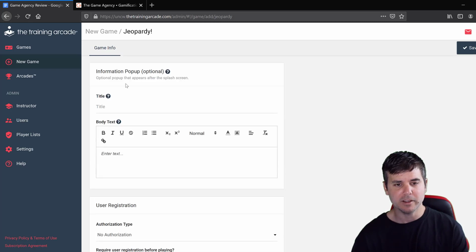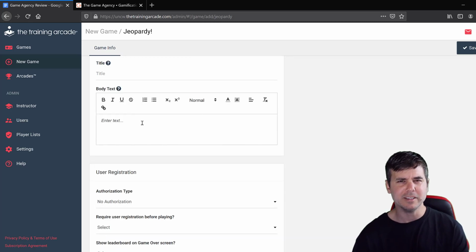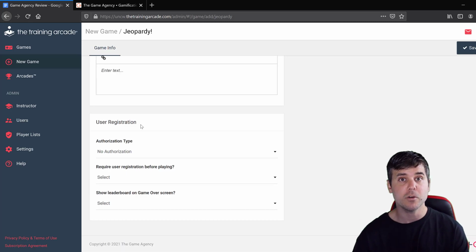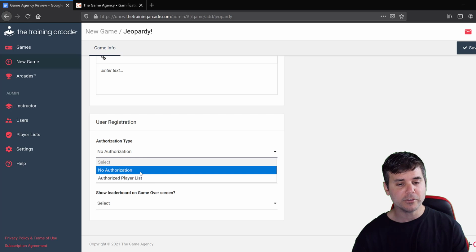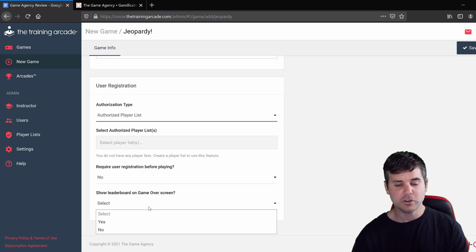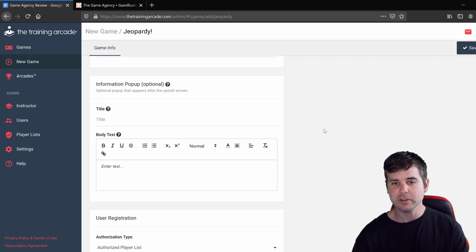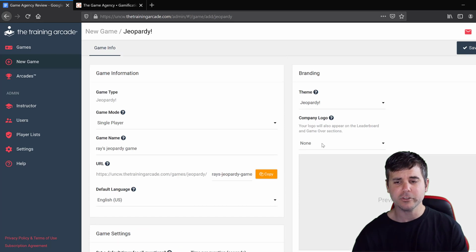Informational, do I want a title, information pop-up? We don't need that for now because I'm really just showing you what this interface looks like. User registration, no authorization, and do I want to show the leaderboard? Sure, we'll show the leaderboard. So I'm going to click play. Oh, I can also pick my company, upload logo or text or anything like that. They have the Jeopardy theme playing. I'm going to click save.